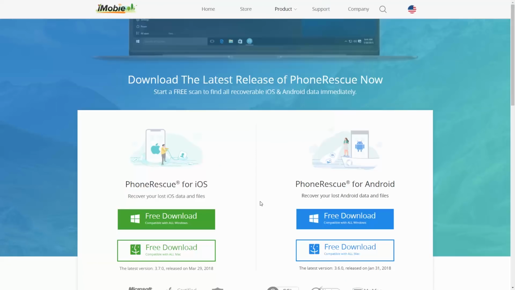Now to recover those files, I'm going to use a software called PhoneRescue from iMobie. You can get the software from their website and I'll leave a link for that in the description. They have their software for iOS and Android, and their software works on Windows as well as Mac. So for the demonstration, I'm going to use a Windows PC and try to recover deleted data from my Pixel 2.